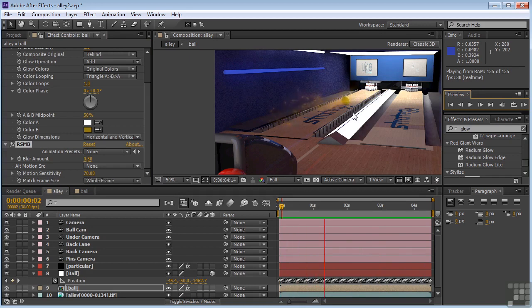We have the ball going down the alley with the particle layer on it attached to it. And we've actually got our ball glowing a little bit. Now you could play with this and refine it quite a bit, but for the purposes of the tutorial, I think you get the idea. So this is multipass rendering, a very powerful technique that you can do from within Cinema 4D.